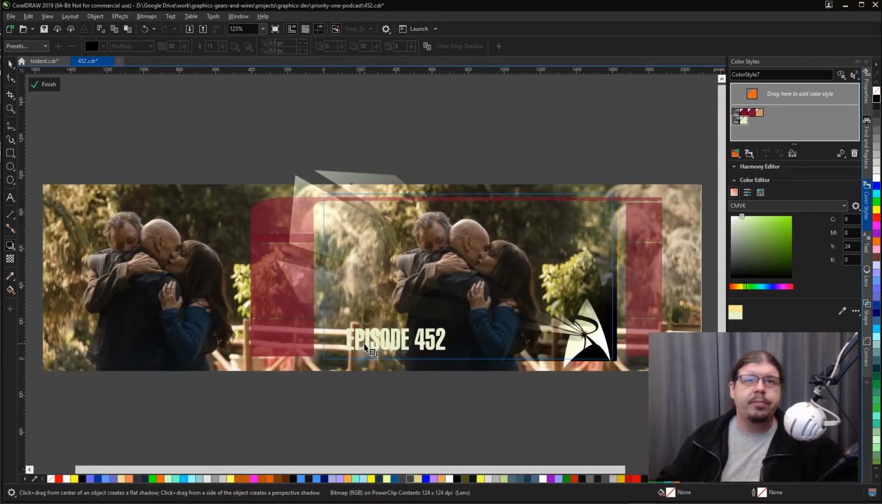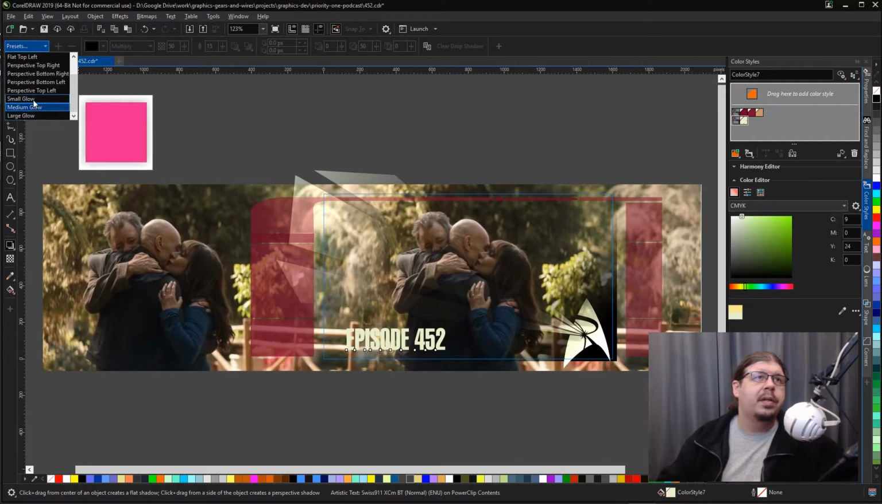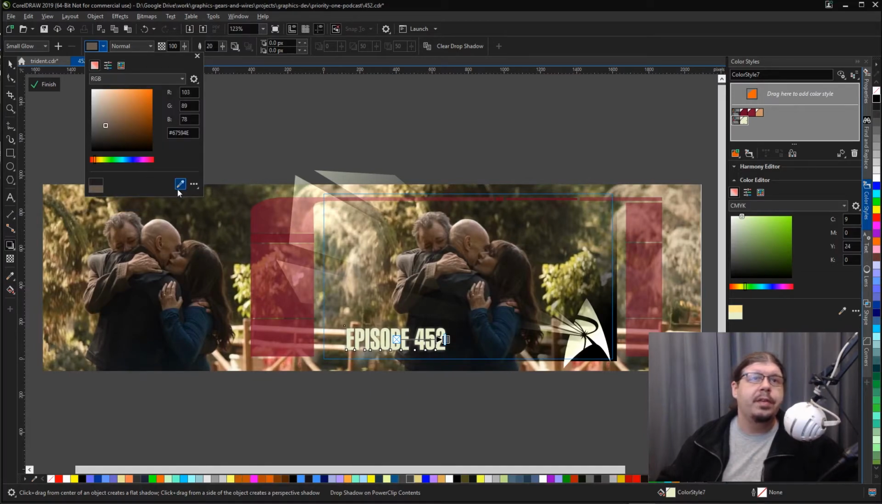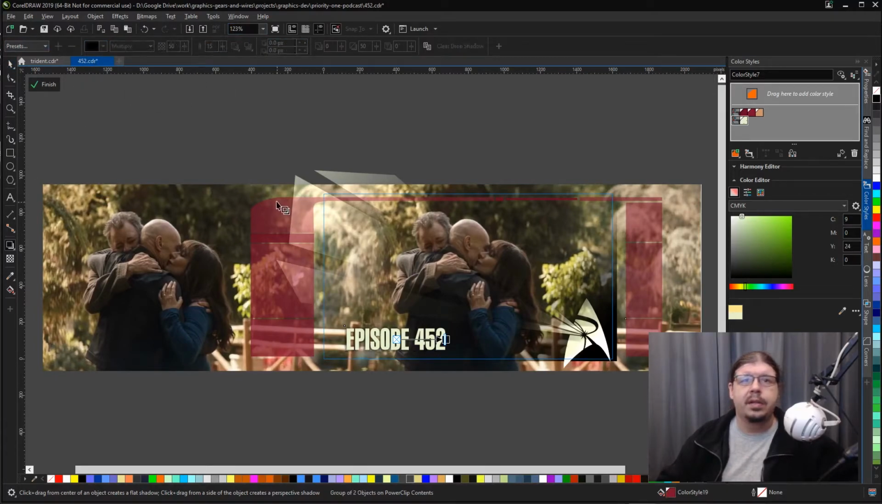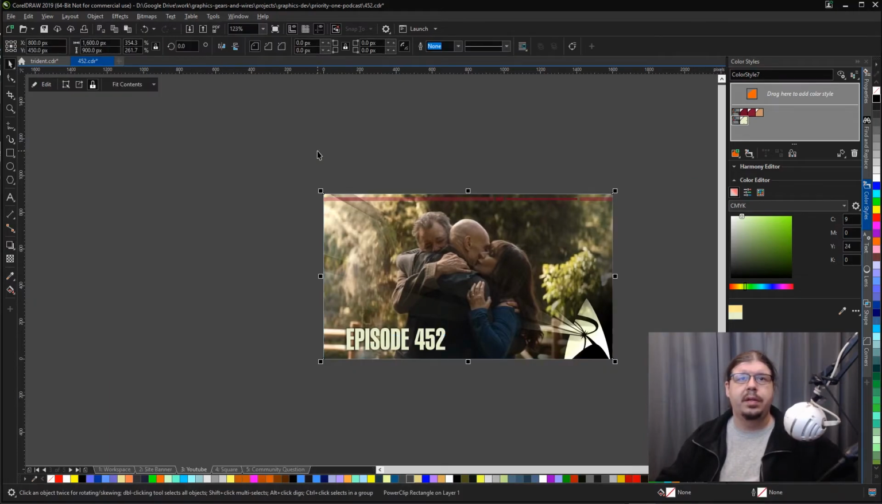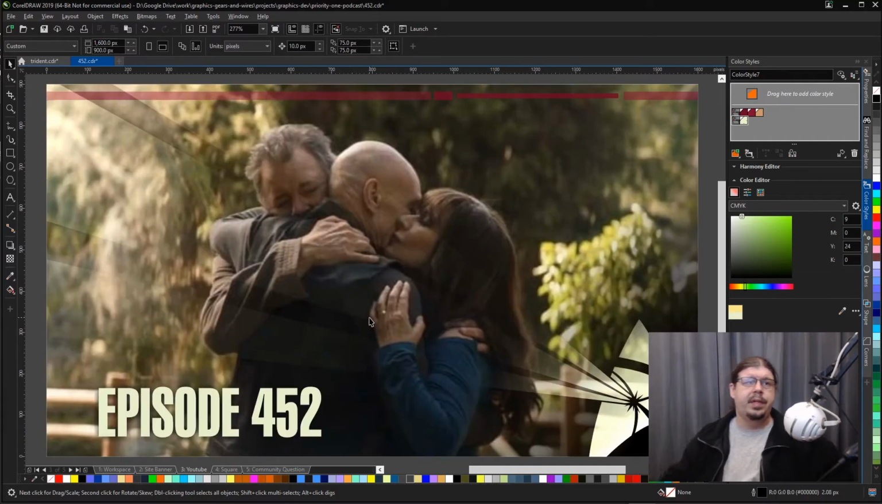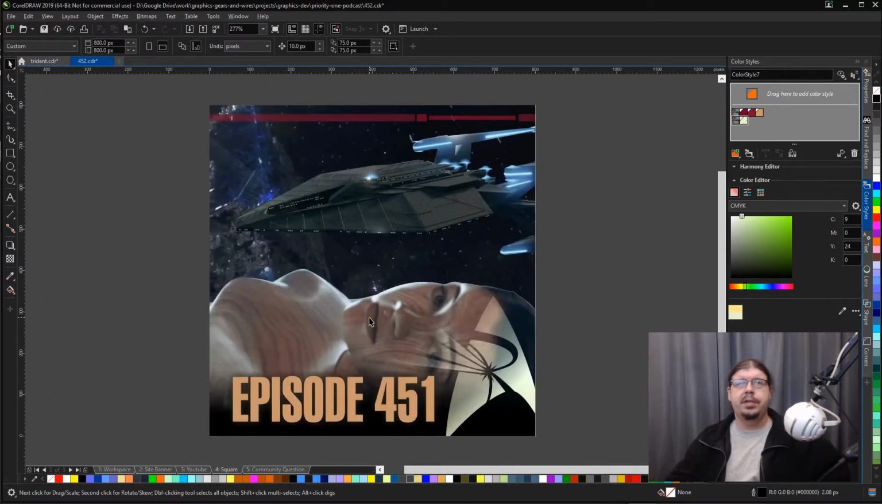Let's do that again. So I grab the text, grab my drop shadow tool, go up here to presets, and I'm just going to grab small glow. That's what I usually start with. Change my color to something nice and dark from the image. And then the lettering will stand out better without having to have some kind of silly outline on it. Okay, so let's carry this over to the next one.